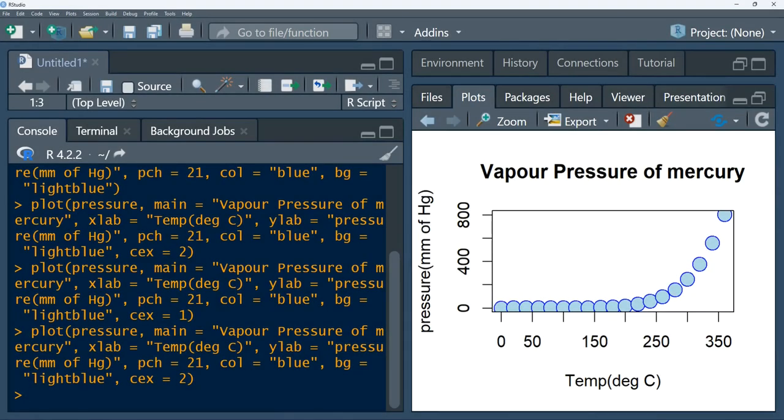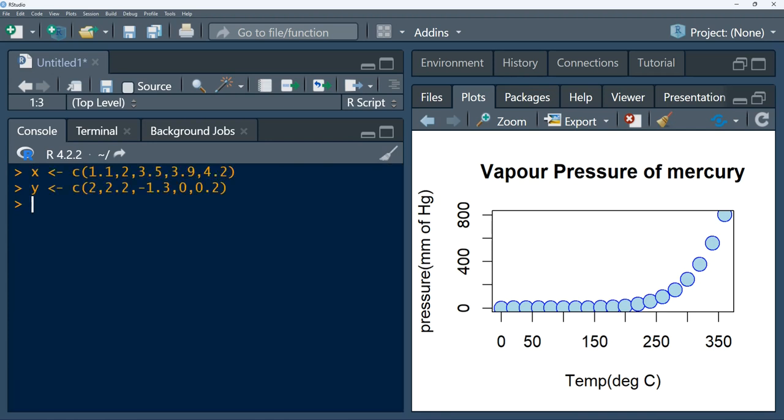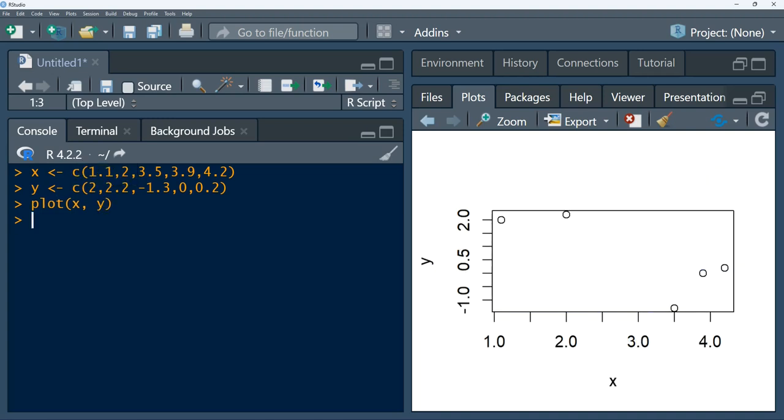Now, let us look at a situation where we are changing the plot type to say we want to use the line type. Okay, so let us look at the example. Say we have these two vectors, x and y. Now, let's say plot x and y. And if you run this, you notice we have these 2 points.